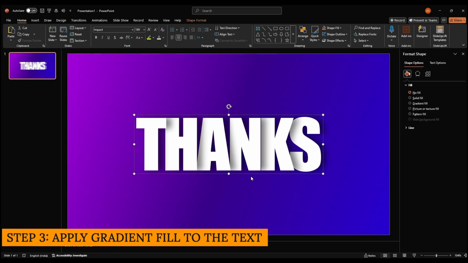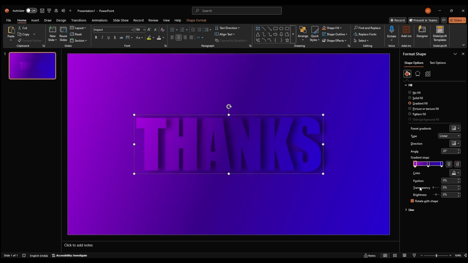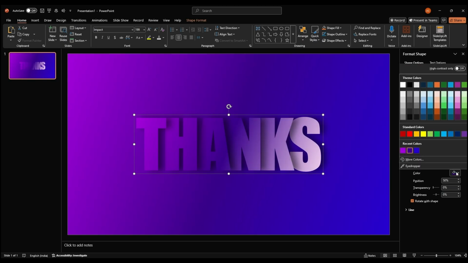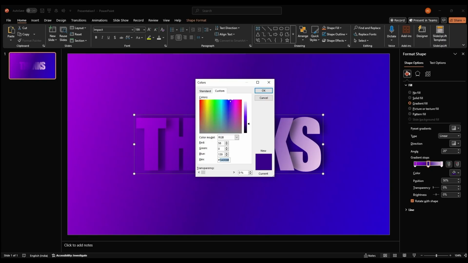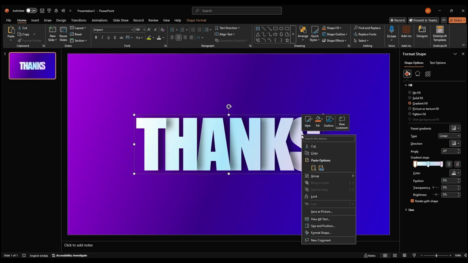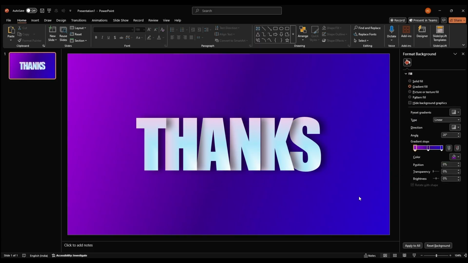Step 3. Apply gradient fill to the text with the group selected. Go to Shape Fill, Gradient Fill. Again, open more colors and enter hex codes to match your theme. After applying the colors, ungroup the letters. Under Gradient Fill settings, set the type to rectangular.